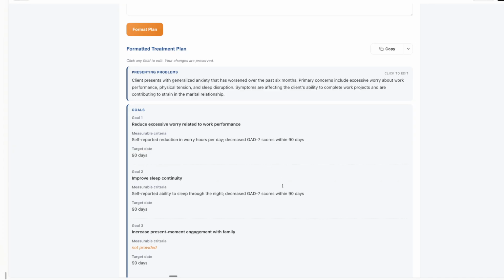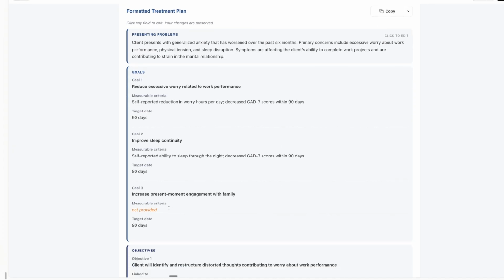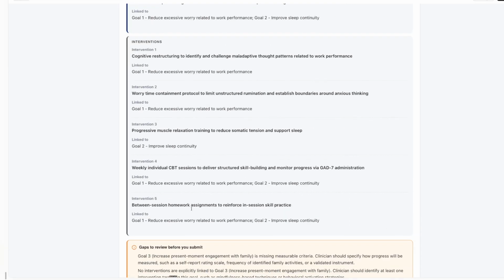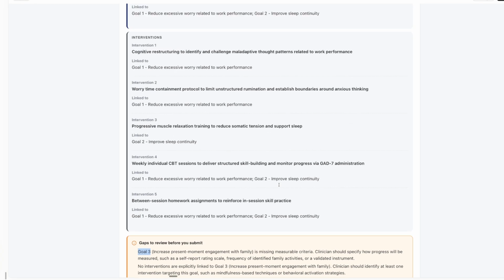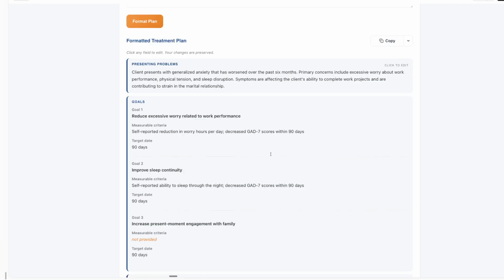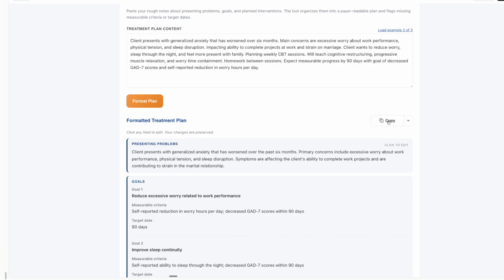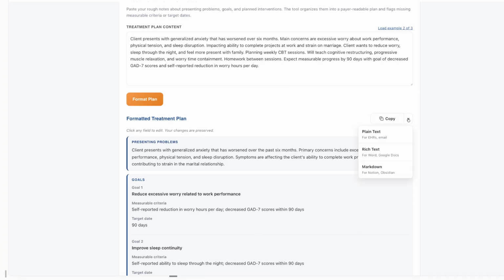You'll notice that we've got a couple of things happening here. There's no measurable criteria for goal 3. If we scroll down through everything, we'll also notice that that's flagged here, goal 3. So gaps to review before we submit this. If I like everything here or I make a change, once I'm done, I can copy, or I can choose the type of copy. It's going to default to plain text, so I can cut and paste it into something else, or I can get rich text or markdown. Markdown is going to be more for different tools that we might put it into depending upon the output that they need. But if I wanted to copy rich text, I would just copy the rich text.